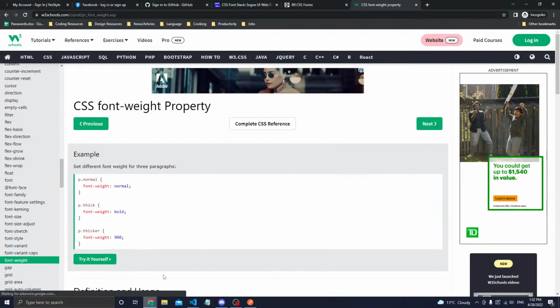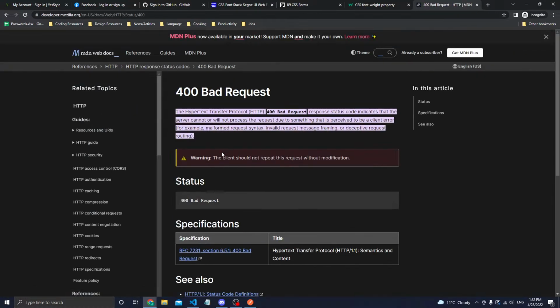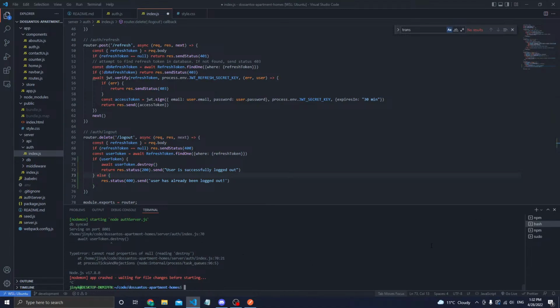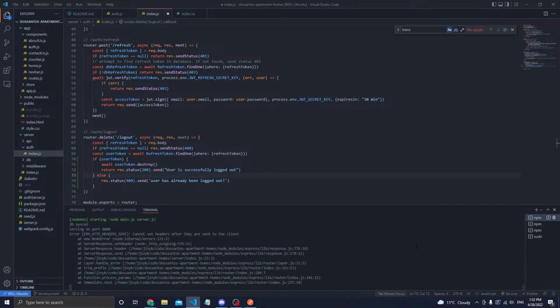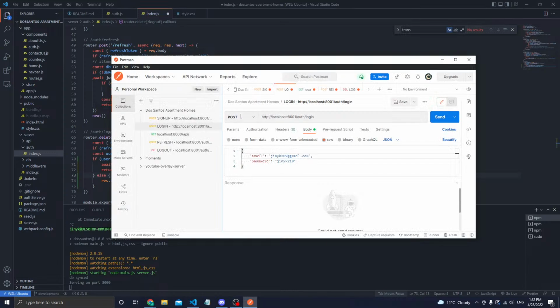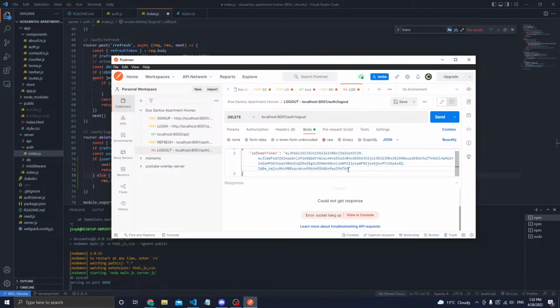So last thing I want to go ahead and check is actually what is a 400 status code. It's a bad request, and that is indeed a bad request, so I agree with that. So now let's go ahead and rerun our auth server, rerun our regular server, and try doing this one more time. Let's go ahead and log in and log out. Try logging out again. We get another socket hang up.